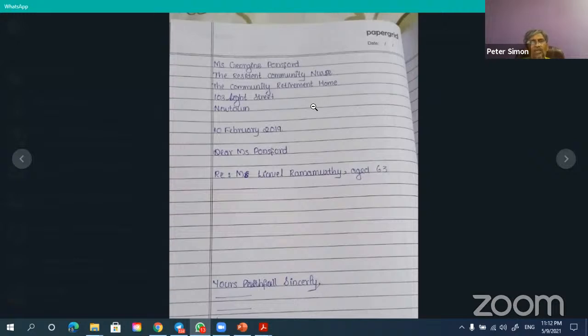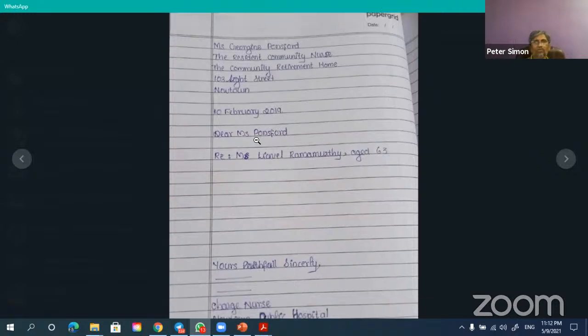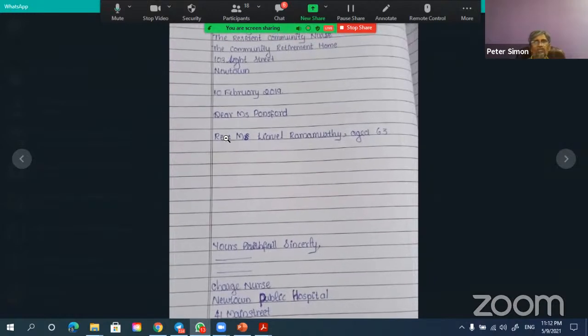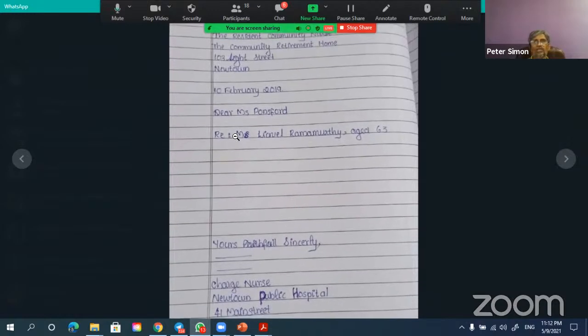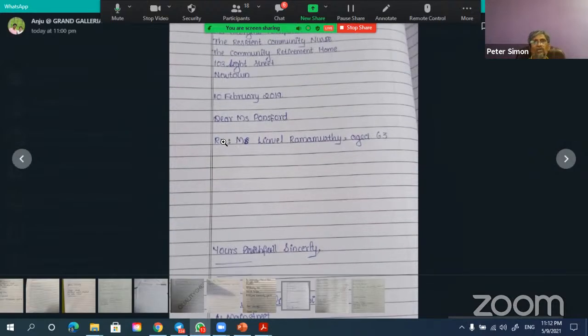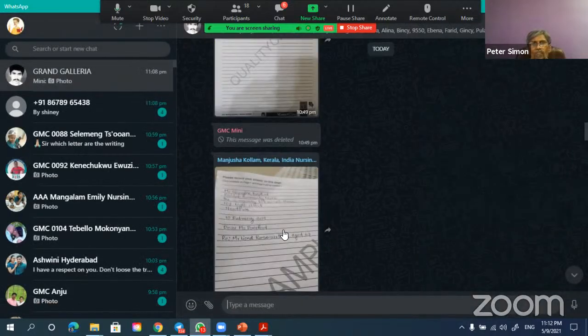Dear Miss Ponsford, regarding, after regarding there is a space, colon, space. Before the colon no space, after it a space should be there. This space should not be there after regarding. This space is correct, but this space is not right. Lionel. I don't understand what the spelling is. After N, what is the side line you pulled? Ramamurthy, comma, aged 63. Okay. Yours, what is this? Faithful, sincere.